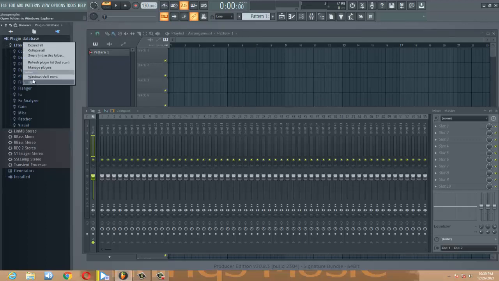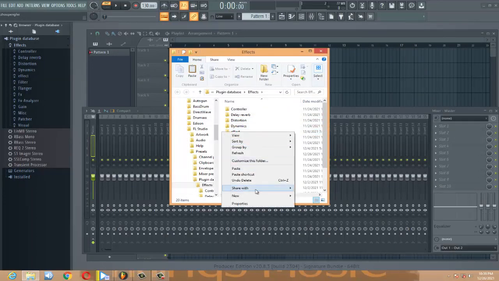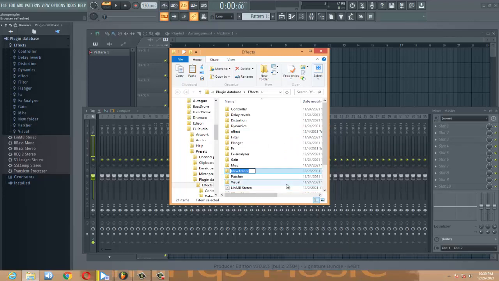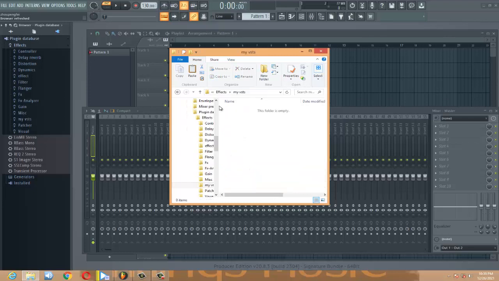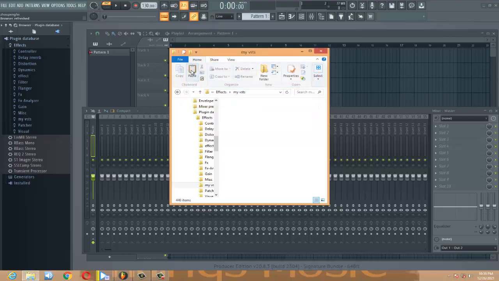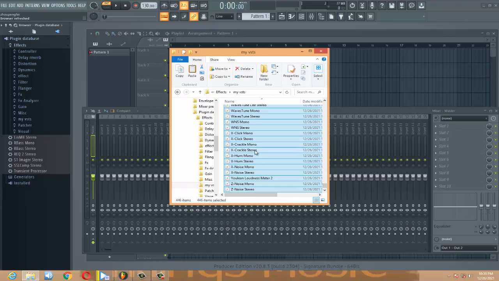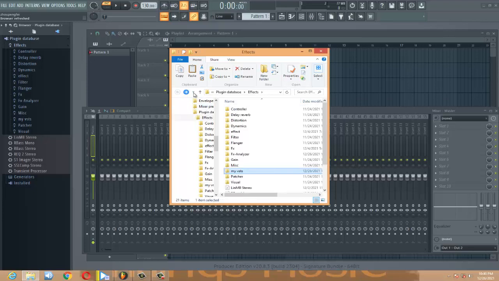So I'll just right click on this and select open. After selecting open, this time I'm just going to create a new folder, and I'll title it My VSTs. Then I'll just paste everything here. You get it now? Okay, so everything has been pasted nicely over here. 446 items here.